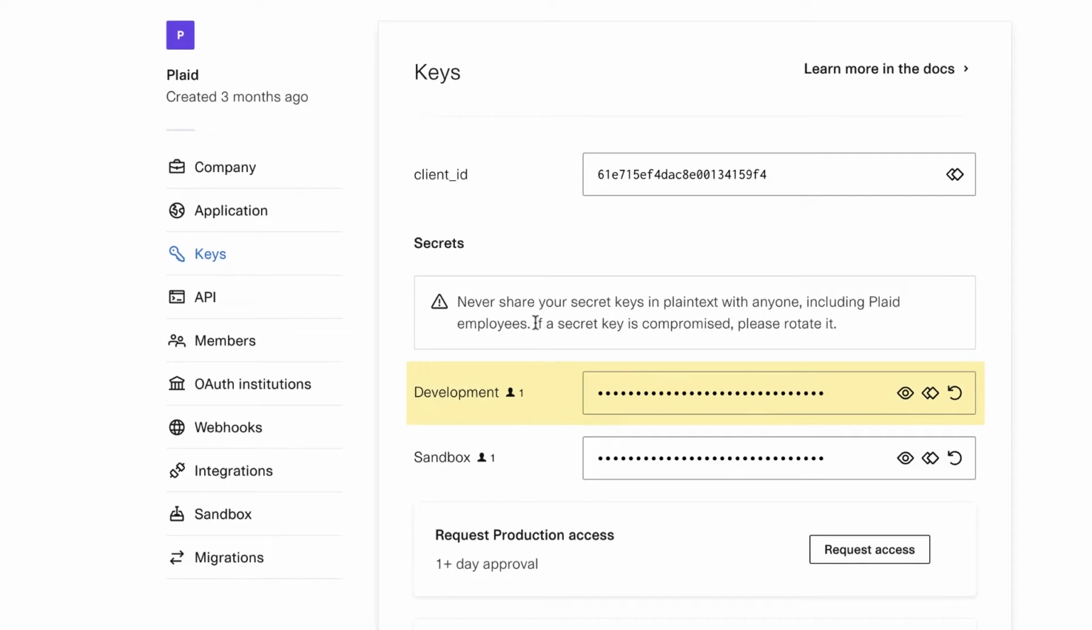Development is used for testing out your application against real data. Like Sandbox mode, it is free to use, but you're usually limited to about 100 logins or items. So you'll typically use this with a small pool of trusted testers or maybe just your development team when you're ready to see how your application works with real banks.